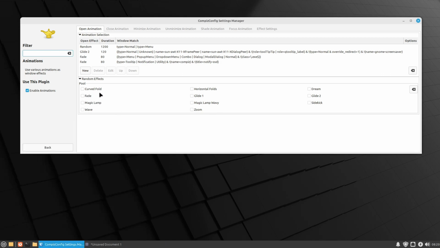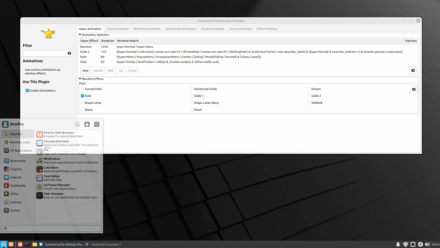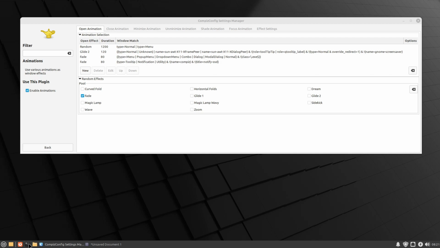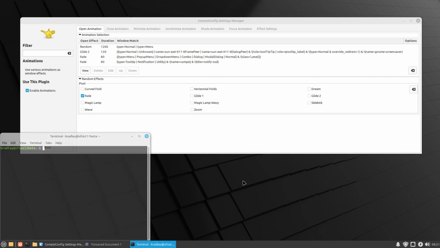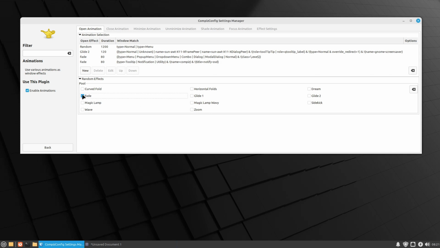However, I can specify up here, let's choose fade. Now when I open a menu or a normal application, it should fade in 1.2 seconds. And the same thing if we open an application, it's just fading. And if I deselect that, it'll just do all sorts of random opening animations.